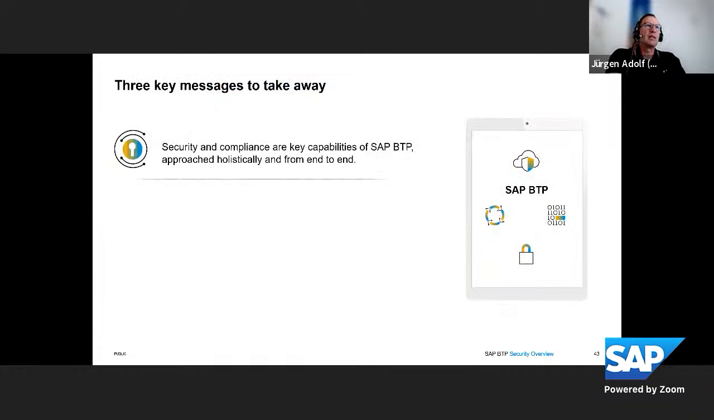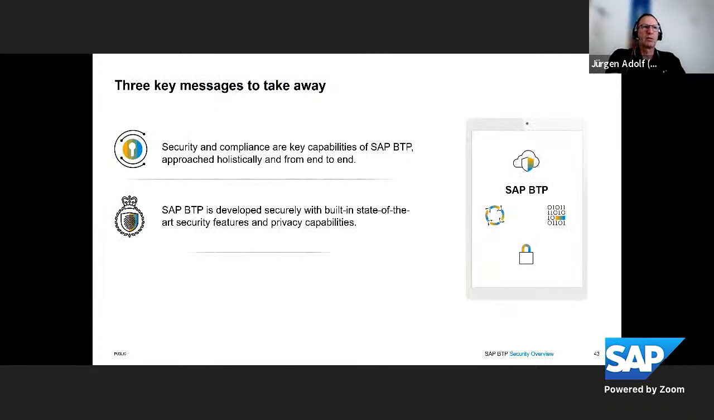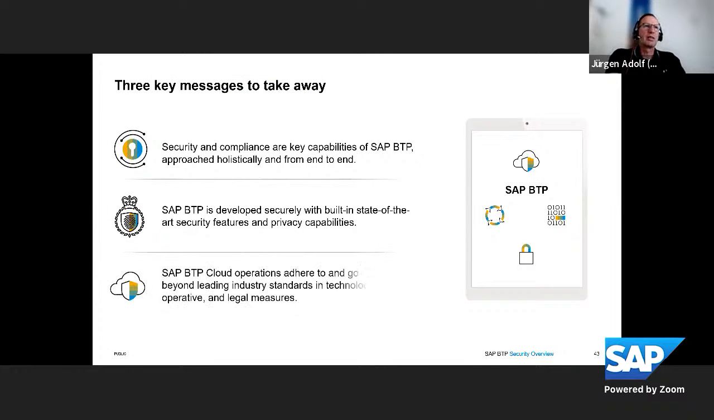So the three key messages I can give you to take away today are that security and compliance are key capabilities of BTP, which is approached holistically and end to end from our side. SAP BTP is developed securely with built-in state-of-the-art security features and privacy capabilities. And the SAP Cloud operations adhere to and go beyond leading industry standards in technology, operative and legal measures. So that's what I can give you as key messages.